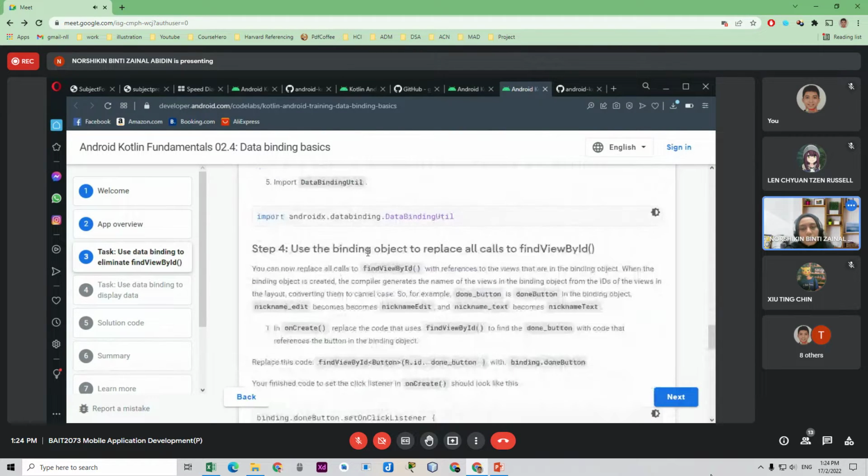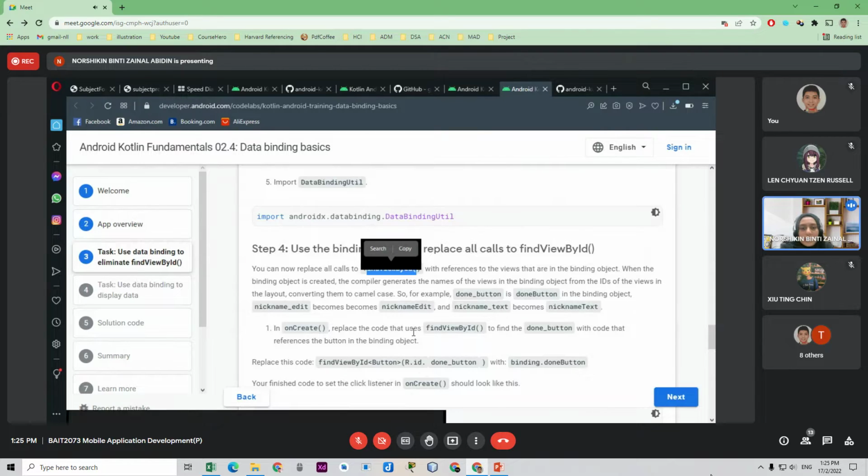Yeah, this one. Use binding object to replace all calls to findViewById. Okay, we will replace this one. So you now replace all functions with reference to the views that are in the binding object. When the binding object is created, the compiler generates the name of the view in the binding object from the ID.